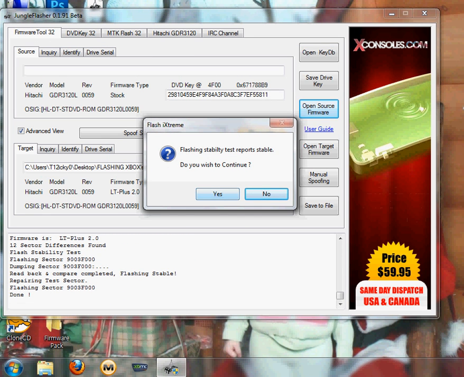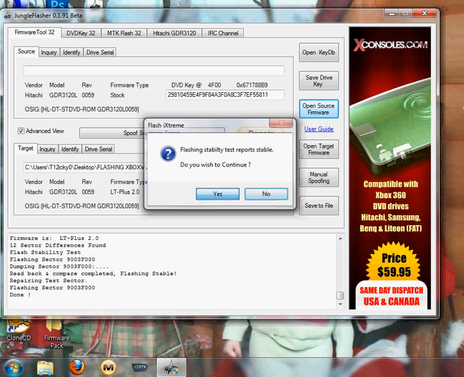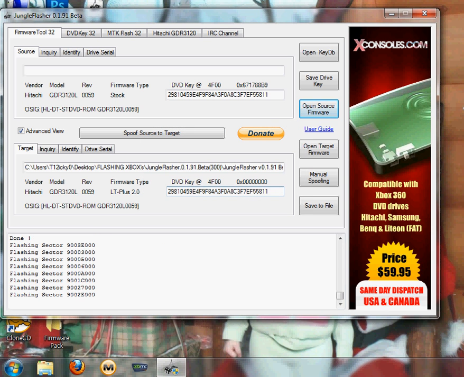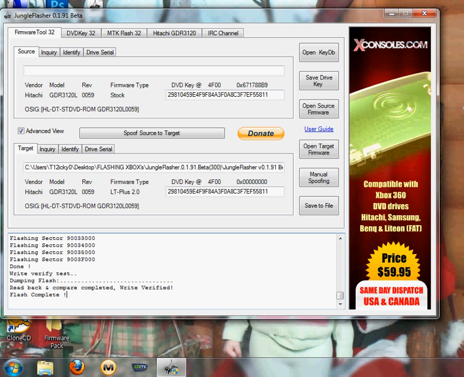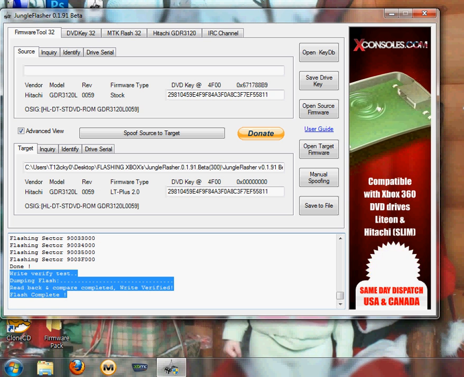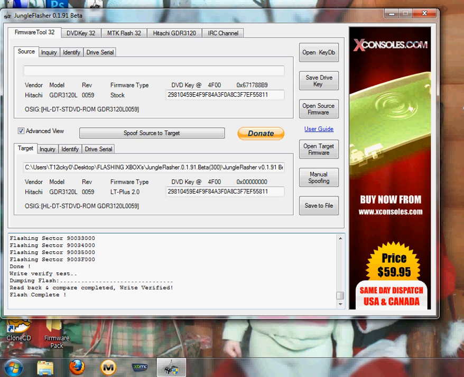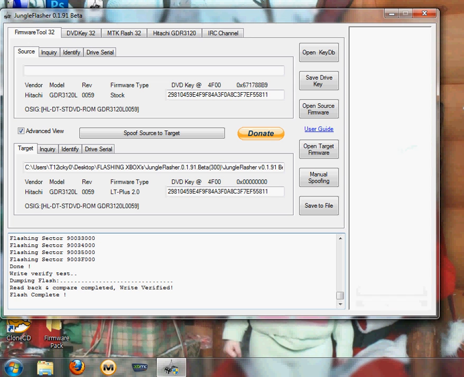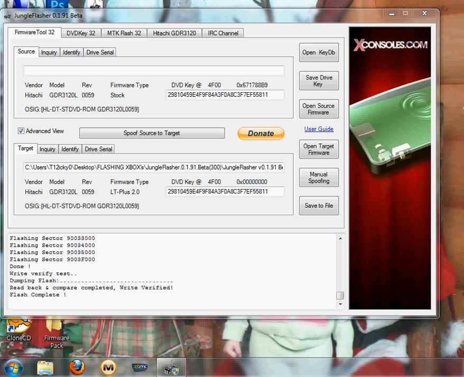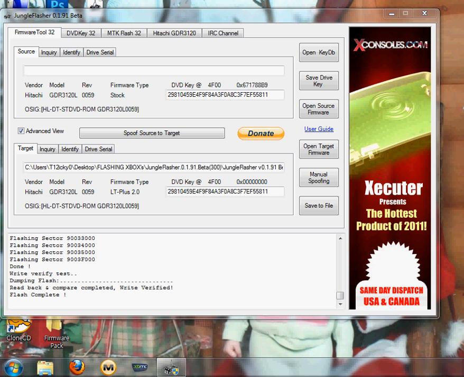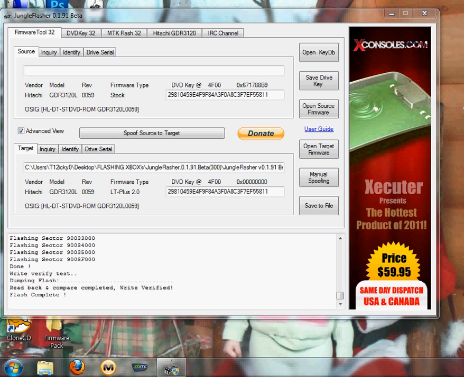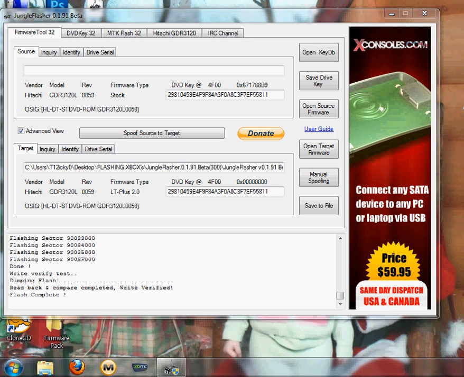It'll say flash instability reports. You click yes. Let it flash all your sectors down here. Flash complete. Now all you gotta do, turn off the Xbox. Push your tray back in, and you have successfully flashed to LT+2.0 for the Hitachi pre-7879.